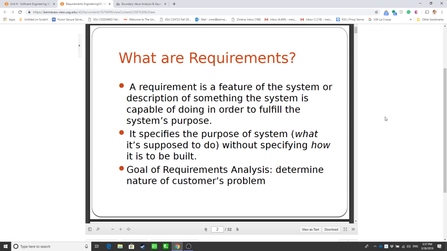So a requirement is a feature of the system, or a description of something the system is capable of doing in order to fulfill the system's purpose. It specifies the purpose of the system without specifying how it is built. The goal of requirements analysis is to determine the nature of the customer's problem. Okay, it does come from the customers.